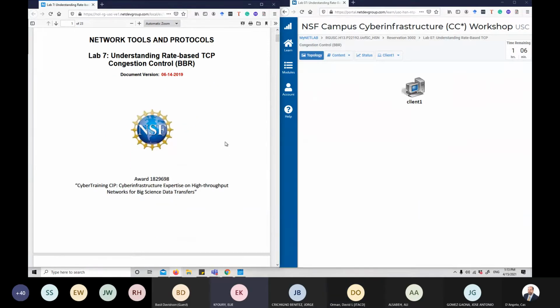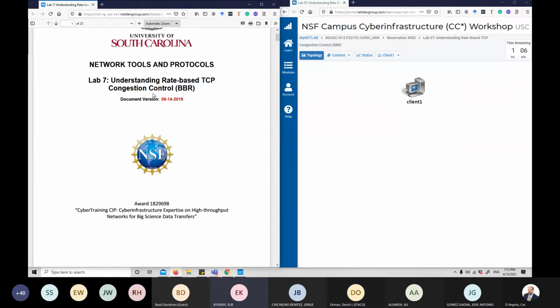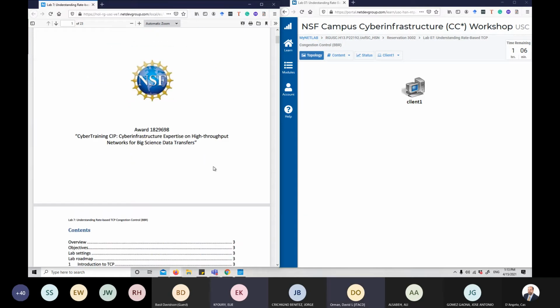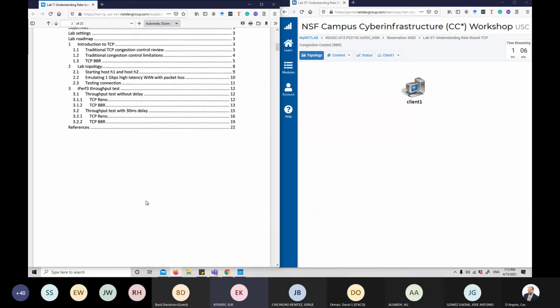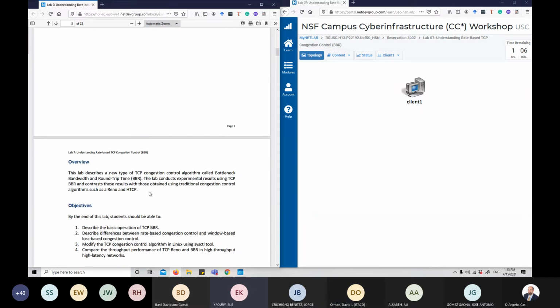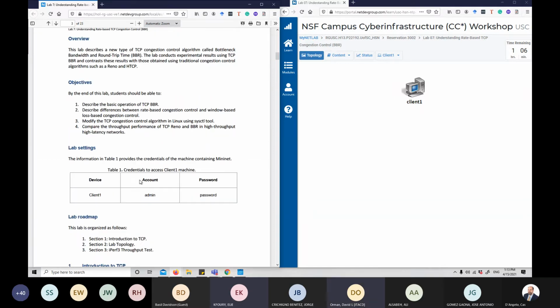On the left-hand side, you will see the lab manual, and on the right-hand side, this is the portal. At the beginning of each lab, we will see a table of contents that describes the outline. And then all the labs start with a short overview: what are the learning outcomes and the objectives of the lab? And then we have a section for the settings of this lab. This section mainly contains information about the credentials.